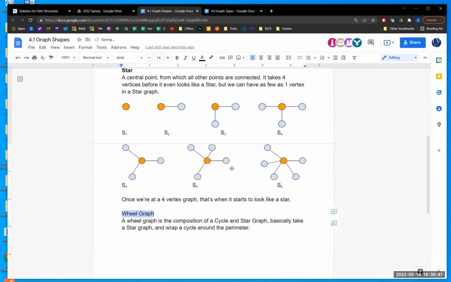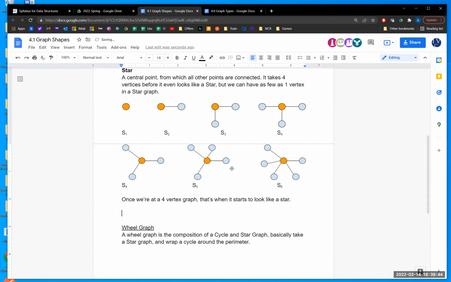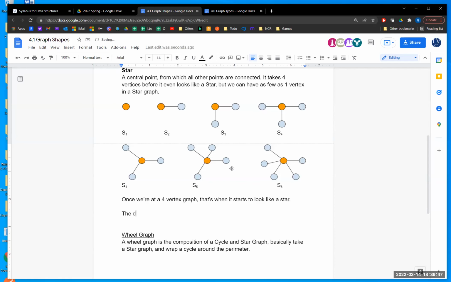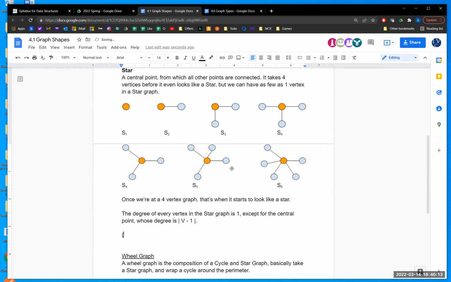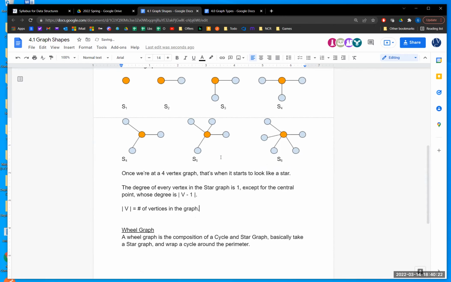I forgot to mention some degrees in here. The degree of every vertex in the star graph is 1 except for the central point. Degree is the number of vertices minus 1. There's a V pipe; this equals the number of vertices.